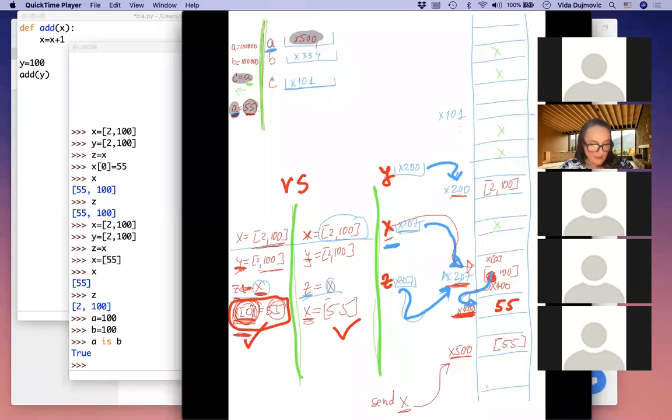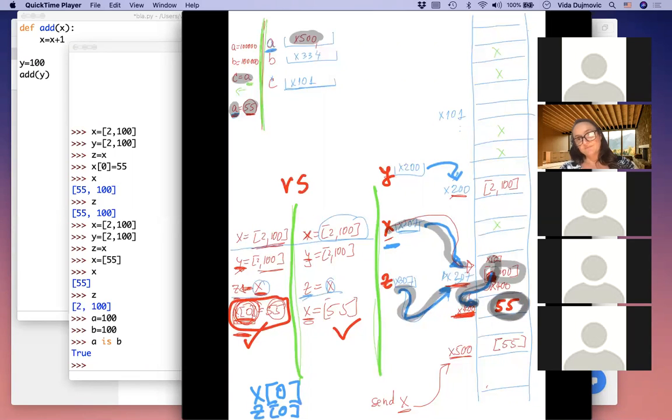So when I want to access X of 0 and Z of 0, let's see what happens in the second example. I'm going to use this gray thing. Follow X of 0, I get 55. Okay, let's do Z of 0. Follow Z, well, that's a list Z as well. Follow Z of 0, I get 55.